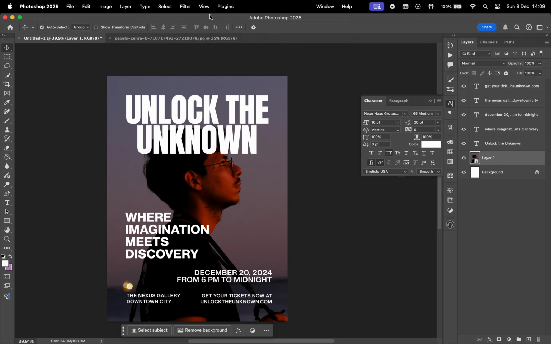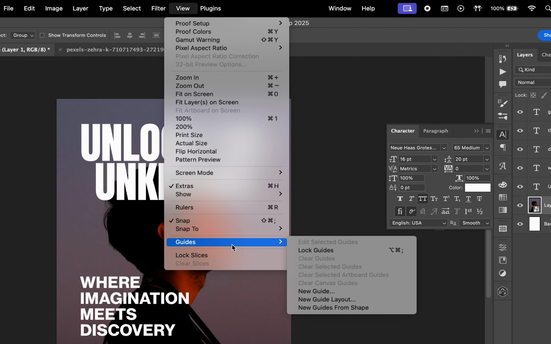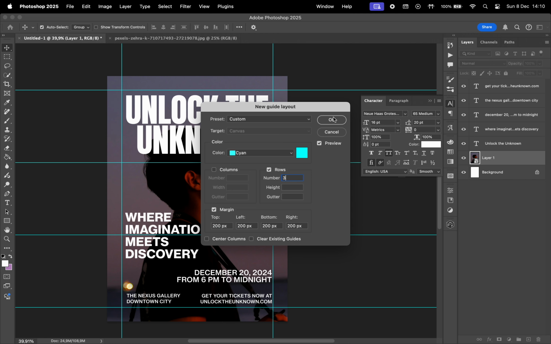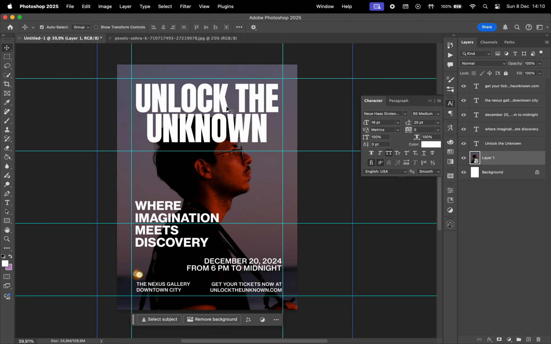Next, I'll create a guide layout to help with alignment. To do this, I'll go to View, Guides, and New Guide Layout. I'll set the margins to 200 pixels for the top, bottom, left, and right, then add 3 rows. After hitting OK, I'll align the text to these guides.